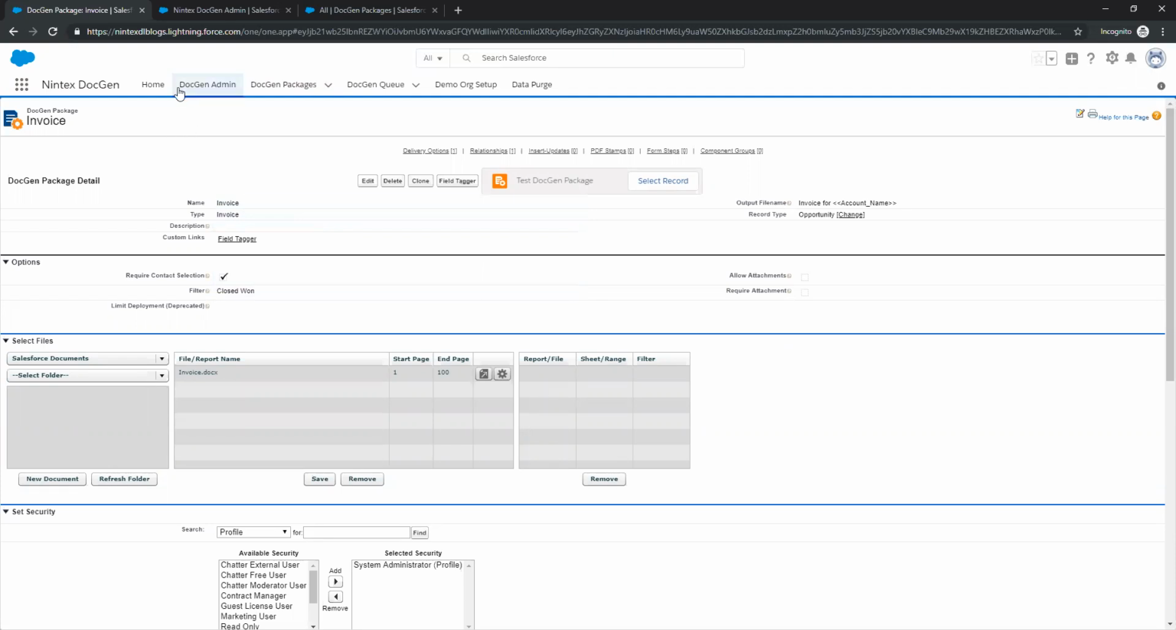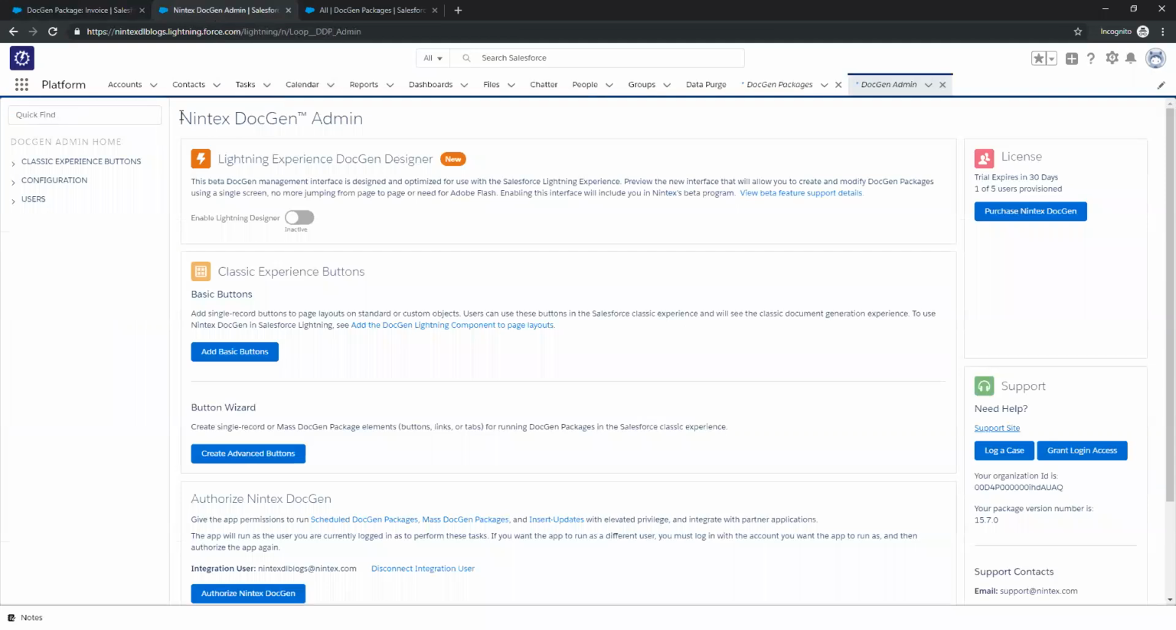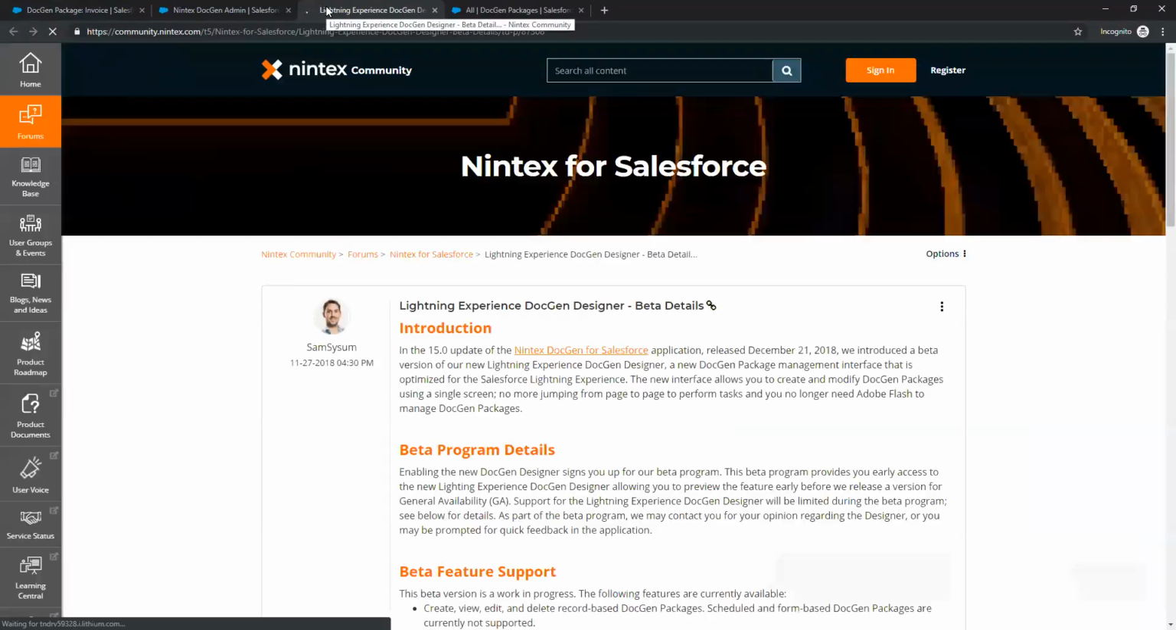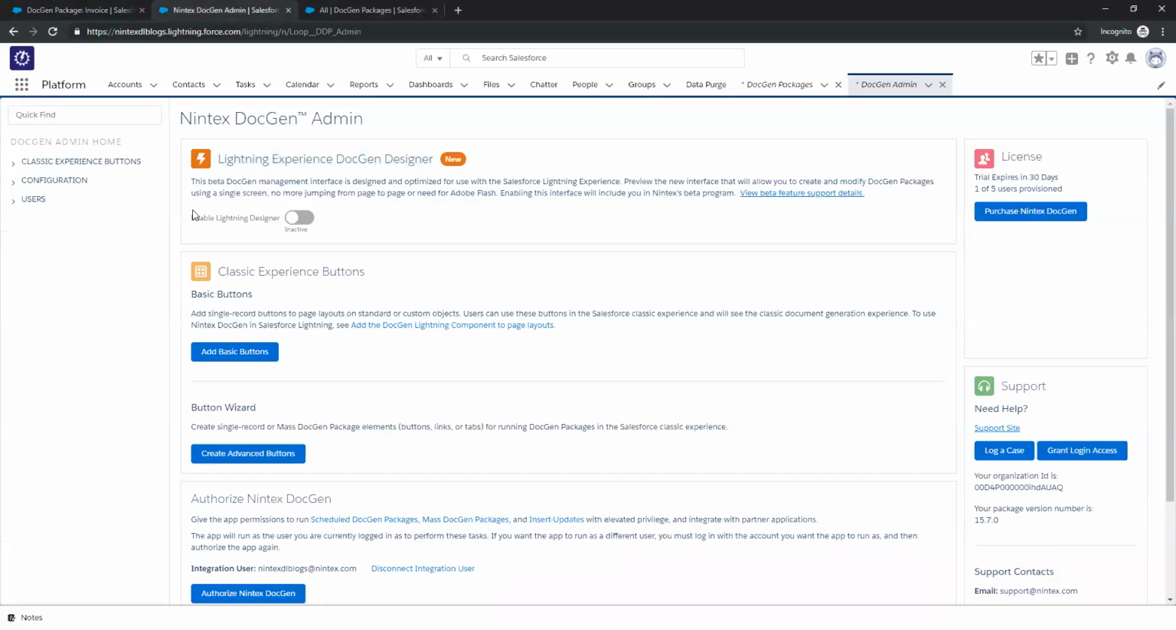So the first thing we need to do is go to our DocGen admin page. Once we're on our DocGen admin page, you'll see at the very top the Lightning Experience DocGen Designer. It says new, and it gives us some information about how this is a beta, the features that are supported in this beta, which you definitely want to take a chance to review on our community website. And then we also have the option to enable that. So we'll go ahead and enable this.